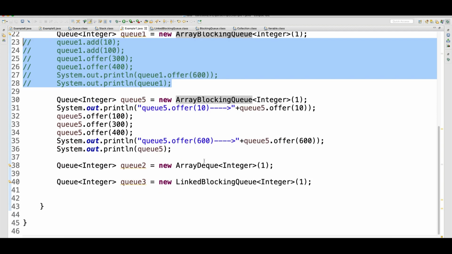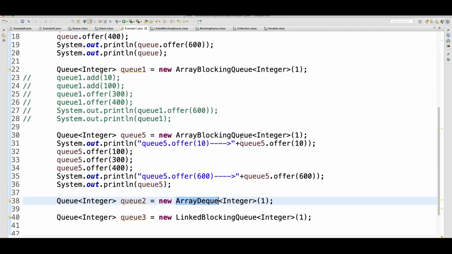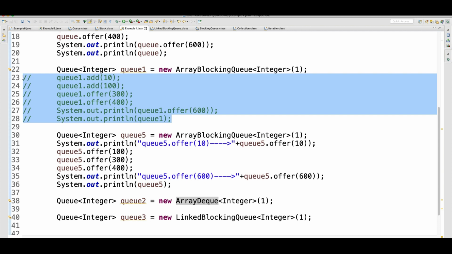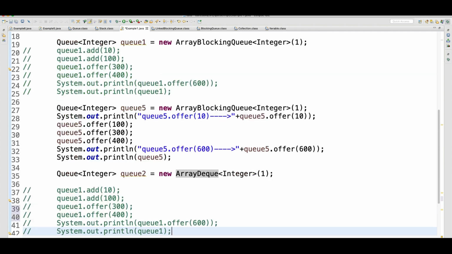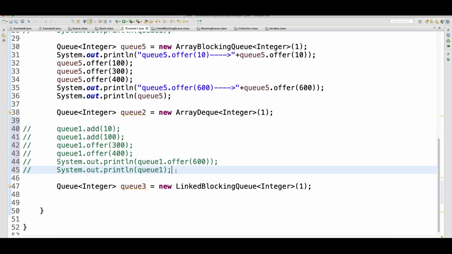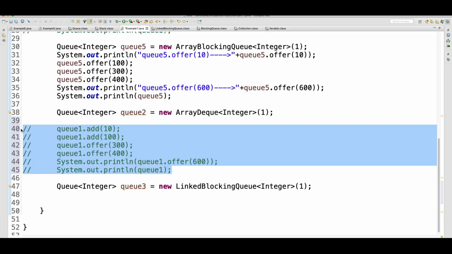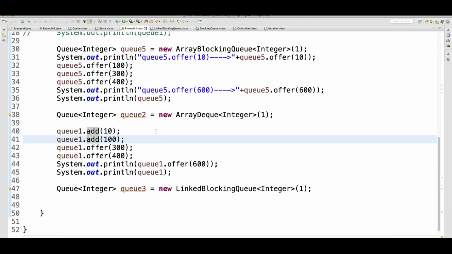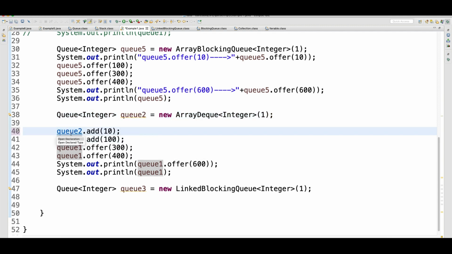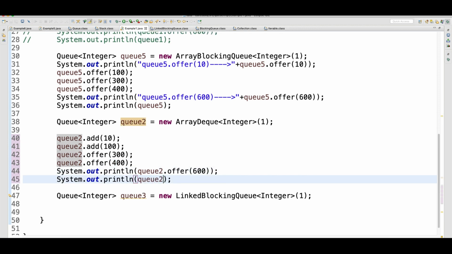Now array DQ. With array DQ, you don't have any issue. Same, I can copy paste here, select this, control forward slash, it will get uncommented. Now the benefit with array DQ is you can add both, no problem.